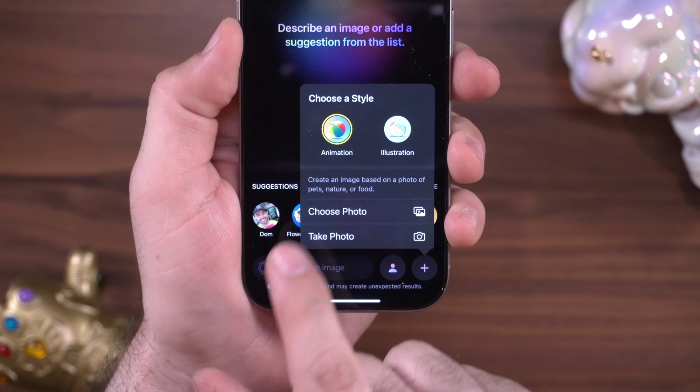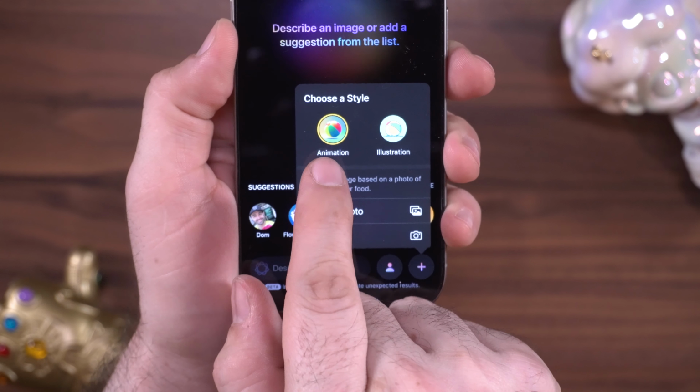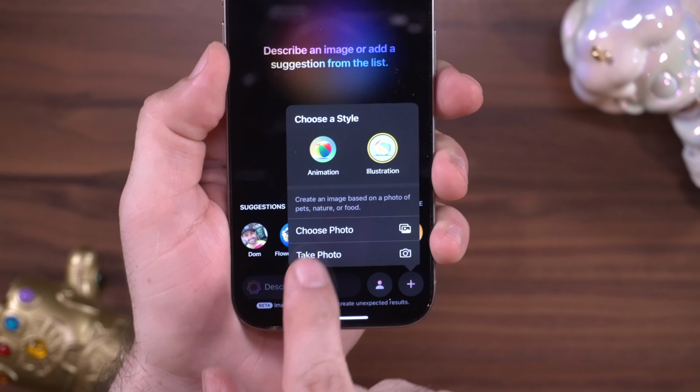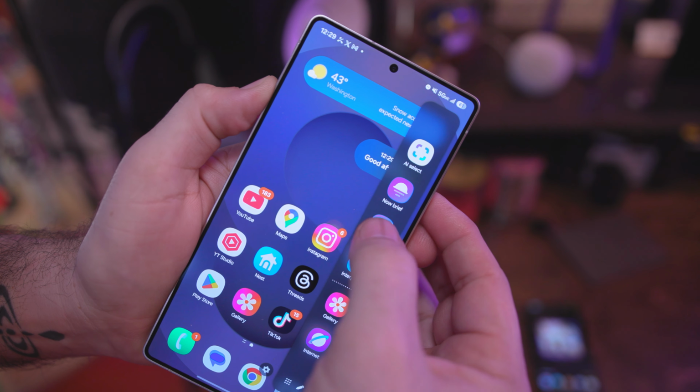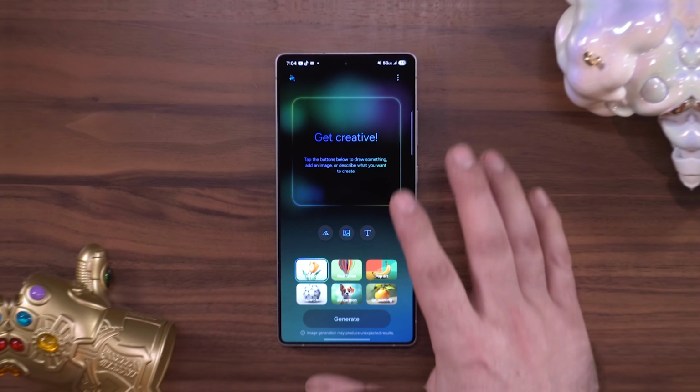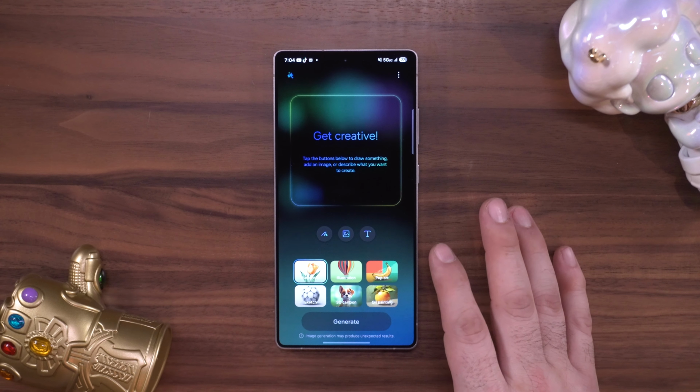It is also important to note that with any image you generate, you can change the style from animation to illustration if you want something a little bit different. And then on Galaxy AI, we have Drawing Assist. And honestly, there's just so much more packed in to Drawing Assist than Apple's implementation. So with Galaxy AI and Drawing Assist, we have a lot more going on here.